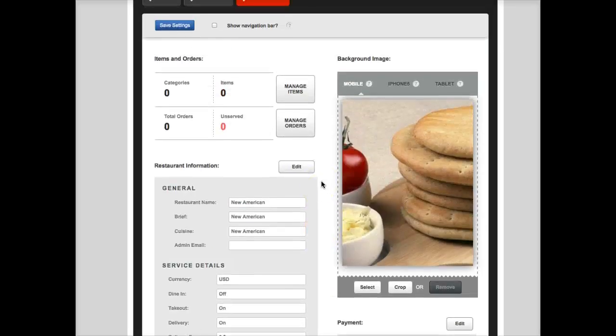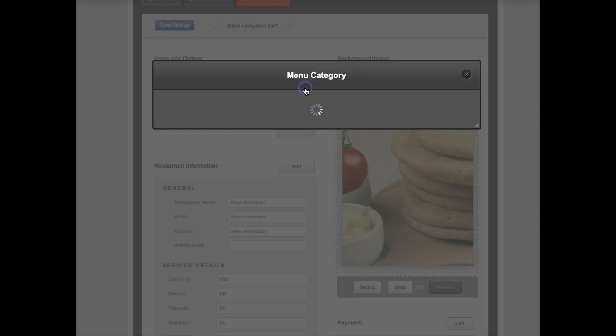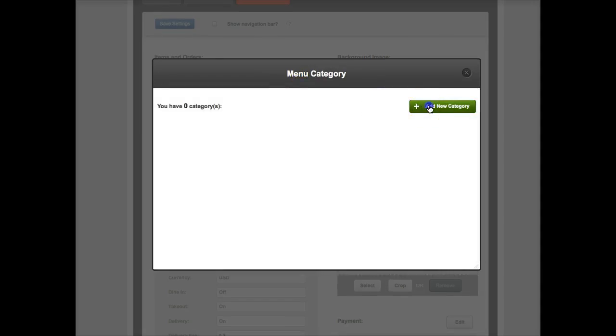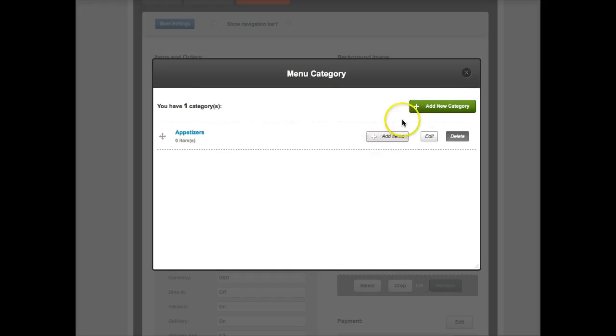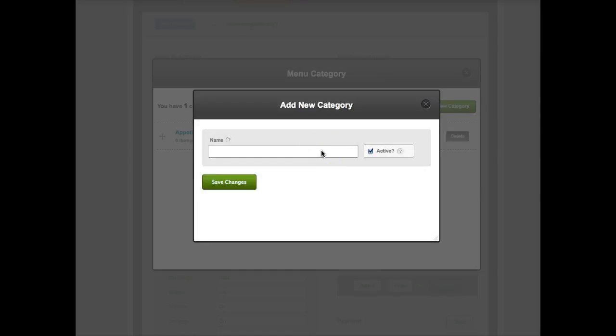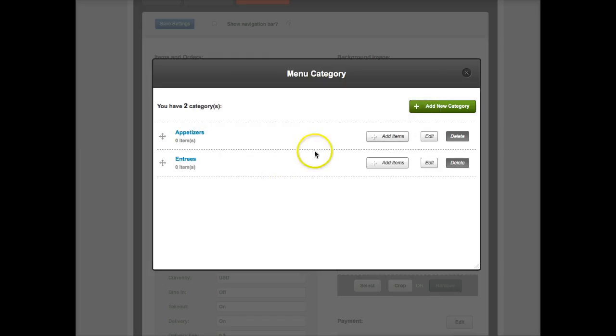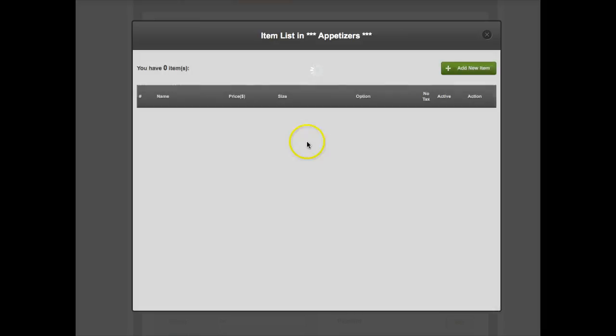Okay, and then let's actually add items into the tab. What you want to do is go to Manage Items. Then you're going to add a couple different categories. This one, for example, we're going to use appetizers. You just save your changes. Add another one. For example, if you want to go entrees, you can do that too. All right? And then to actually add an item inside the category, just click on Add Items.